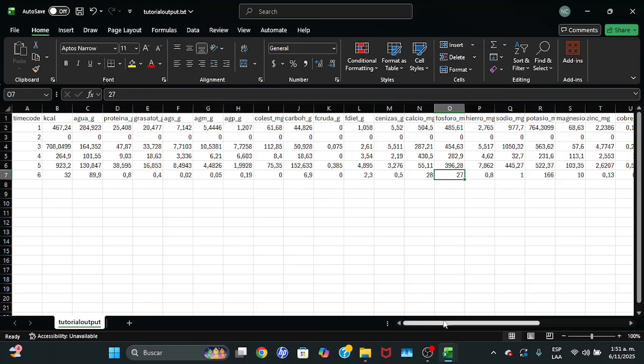And you can do the same thing for every single other thing. This is what makes FoodCalc so amazing.